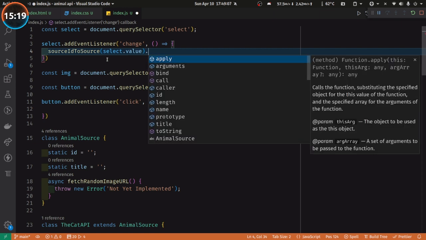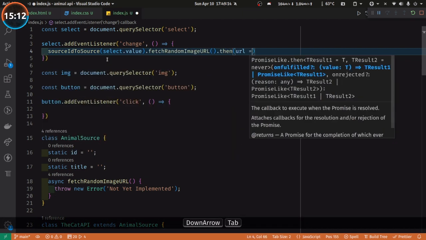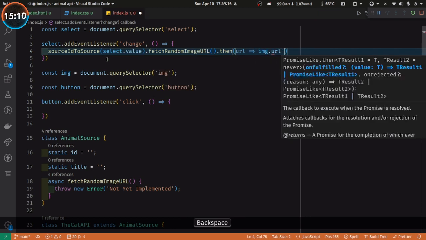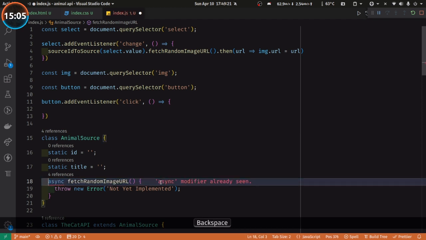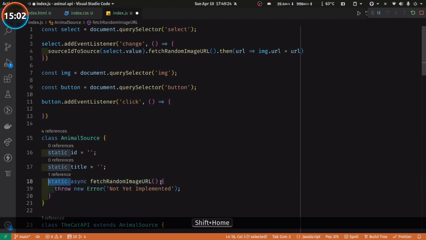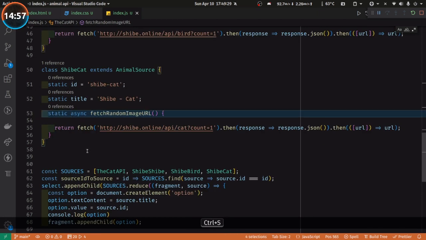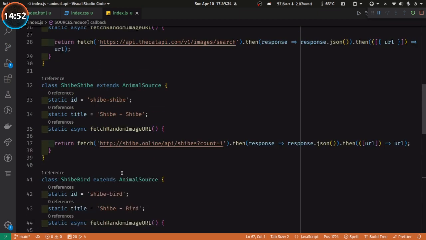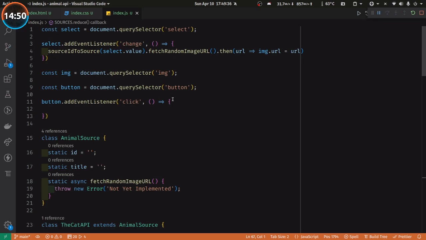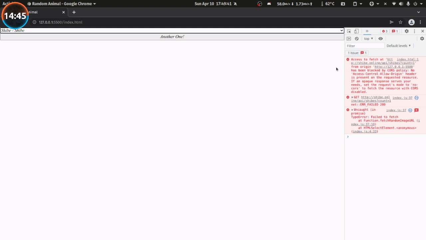And then once you do that, we have the source, which we can call fetch random image URL, then URL, and do image URL equals URL. It isn't working yet because these are all instance methods, and they need to be static methods. So let's find the rest of them. A static basically means that you can call them on the class. You don't have to create a new instance of the class and call them on the instance. But this should work. No!